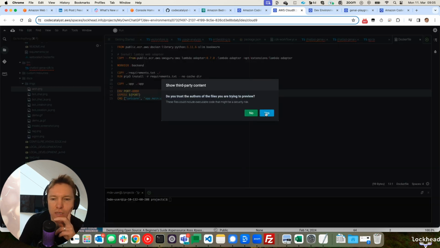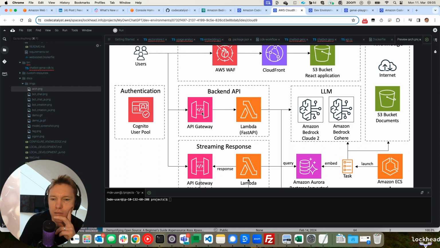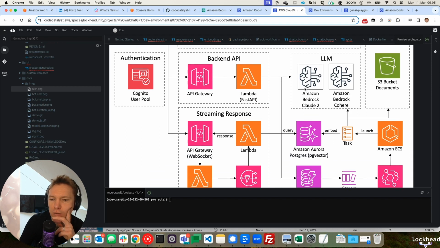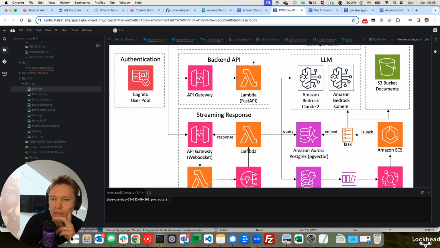Okay, so let's have a look at the architecture. This is the backend API, a Lambda API, which will then talk to the LLM. Ah, so it runs this Docker file on Lambda. Okay, now I got it. That took me a while. Sorry for that.